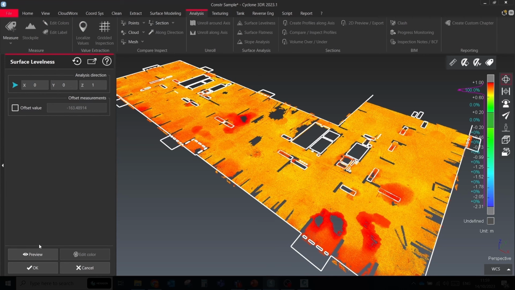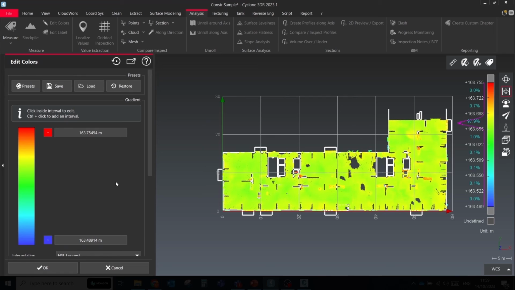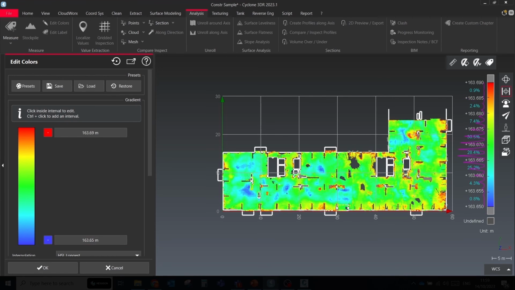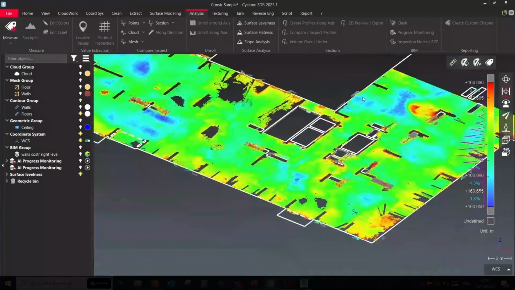Select point cloud and go to surface levelness. Choose Z direction to check the levelness. Uncheck the offset value and then click on preview. Adjust the color scheme. The points of the cloud are colored according to the Z coordinate. You can now see the lowest points in dark blue and the highest points in red.